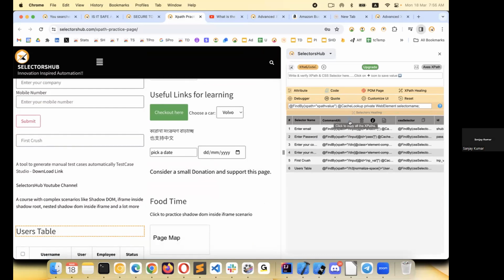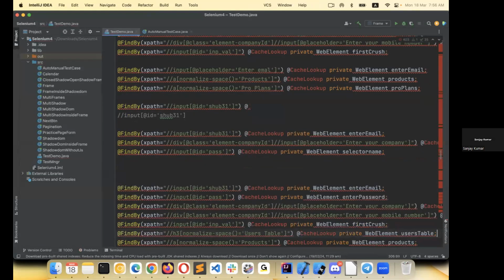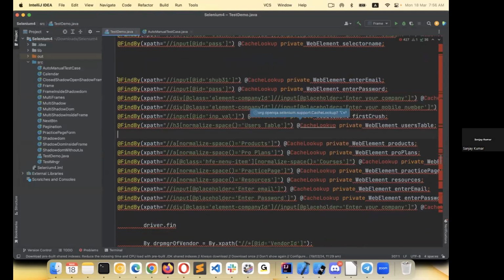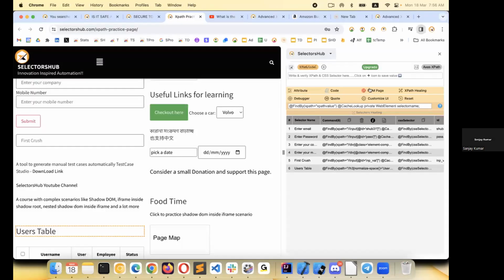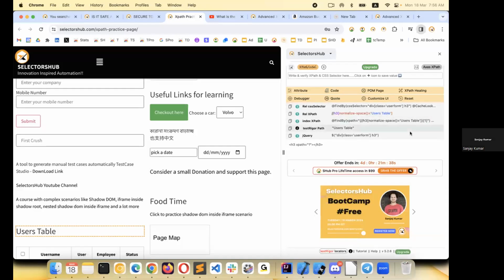Now you see that everything is generated. I can copy this, go back to my editor and paste this. So this is how I can generate the locator page in just one shot, and the complete page will be ready. This is very, very helpful. This is how you can generate the locator page. It can save a good amount of time for you.